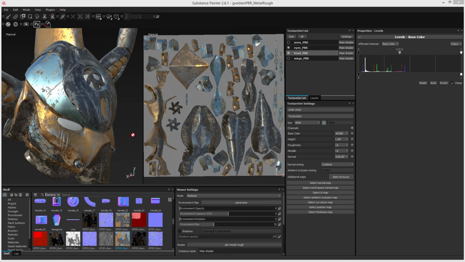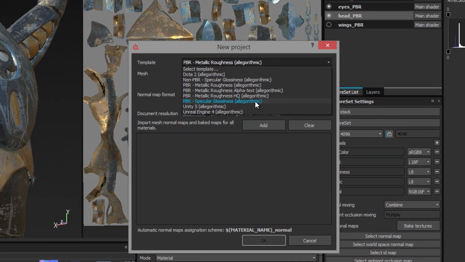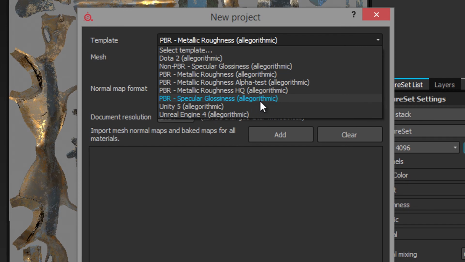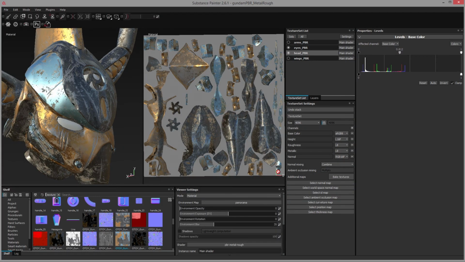So let's take a quick look at another example that uses a different template from Substance Painter. So for this example, instead of using the PBR specular glossiness template, I'm using the PBR metallic roughness template. So in this case, it's a little bit different shader. And for this example, I'm just working on the head. I've added some splattered mud to the surface just to make the changes in the surface quality a little bit more obvious.